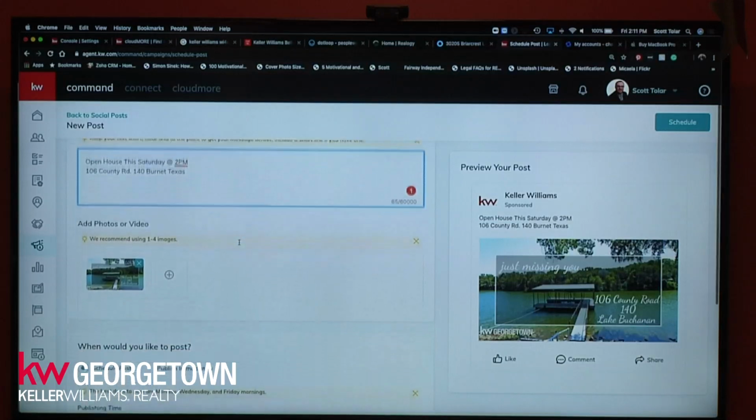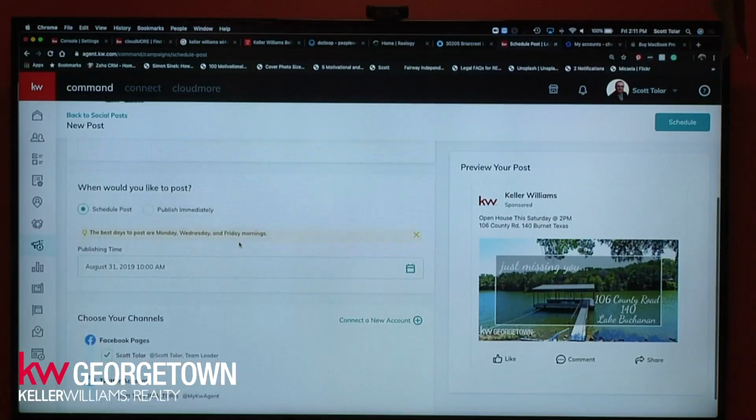All right. And then right here, it's going to tell you down here under when would you like to post? You can schedule a post, or you can publish it immediately. It says right here.